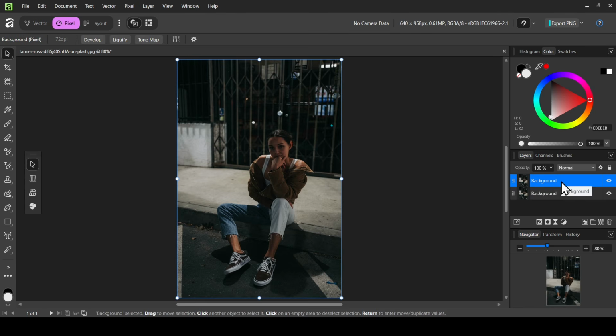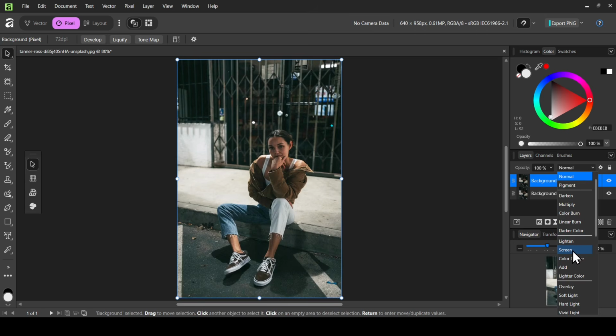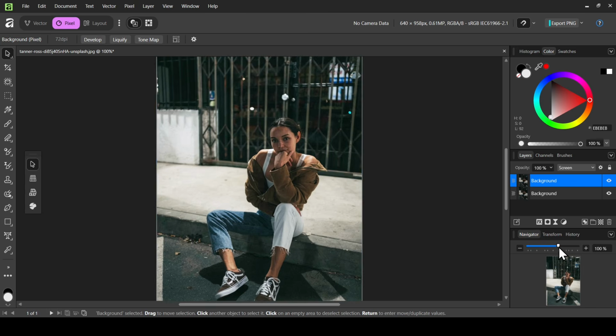And now I'm just going to change the layer mode here. I'm going to left click here. I'm just going to change it to screen. So here it is. Now I'm just going to zoom in from the navigator here.